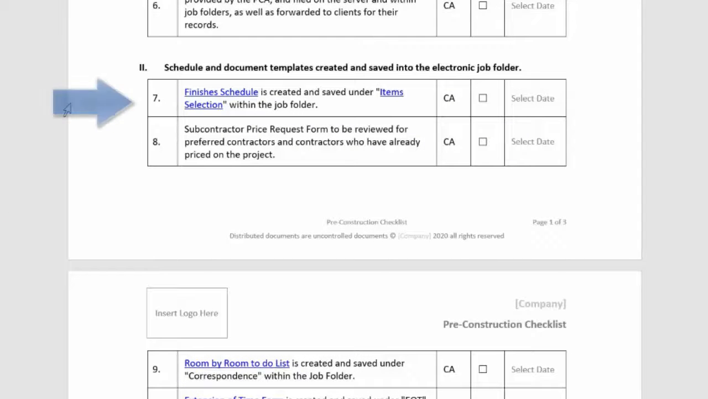Okay, so the next item, point number 7, is for a finishes schedule to be created and saved in the job selections within the folder. Now let's take a look at what this finishes schedule is and how it works.